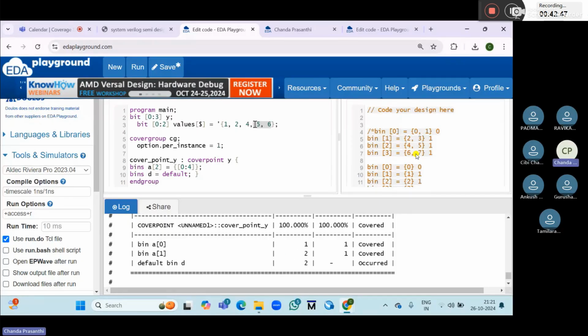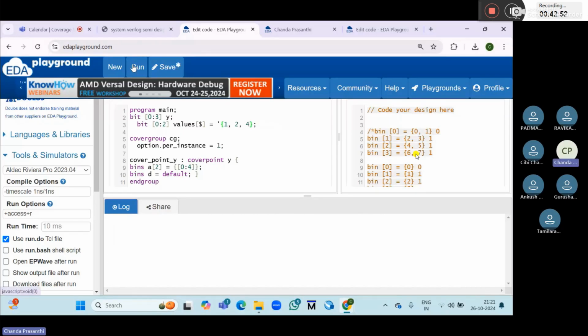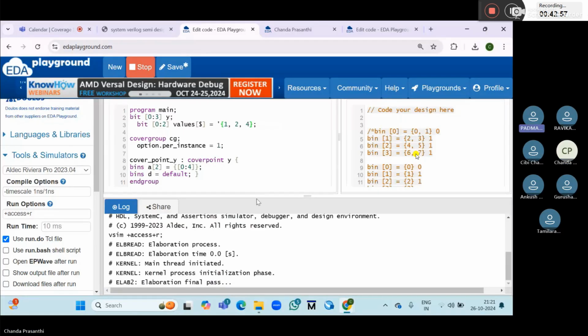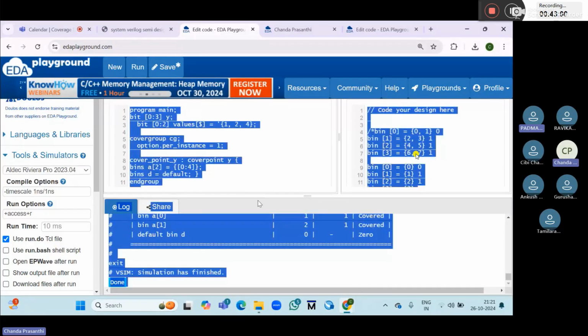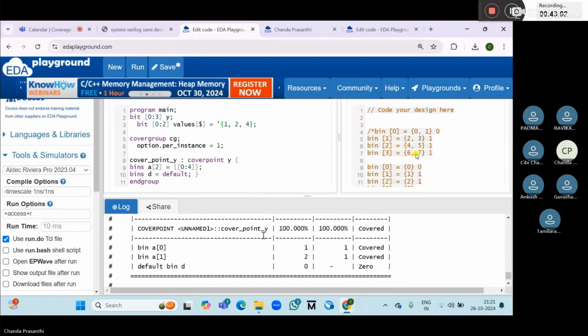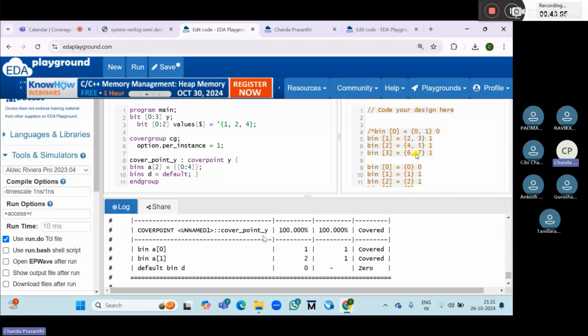Suppose I'm removing 5, 6 here. Then what will be the percentage? 100% coverage, with hit 1 and hits 2. Default means whatever remaining values are there are covered by default, but we don't get any number of hits. But here A of 0 has 1 hit, A of 1 has 2 hits.